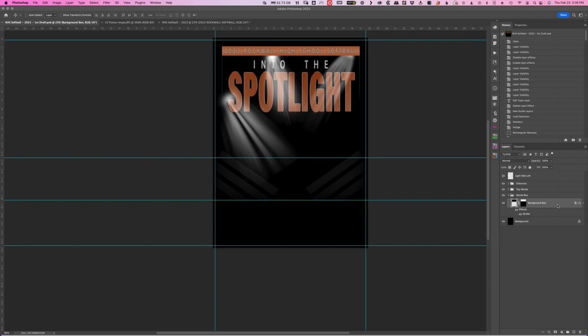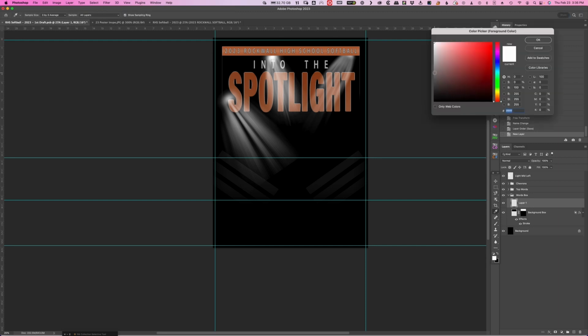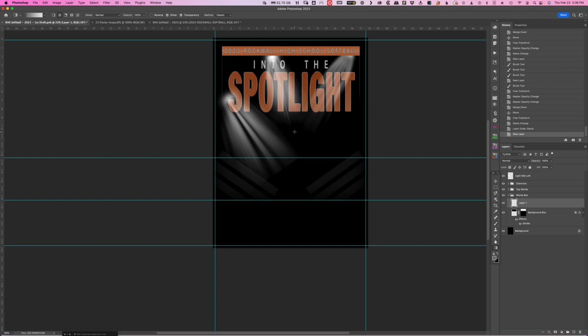So what I'm going to do is just above the background box, I'm going to create a new layer, and I'm going to come in here. I'm going to go to my G tool for gradient, and I'm going to select the circle gradient here, the radial gradient. I'm going to make my foreground color a bit of a gray, probably something like that, because I'm going to probably lighten it up. And then I'm going to start right here, and I'm just going to pull it down, and let's see what we get.